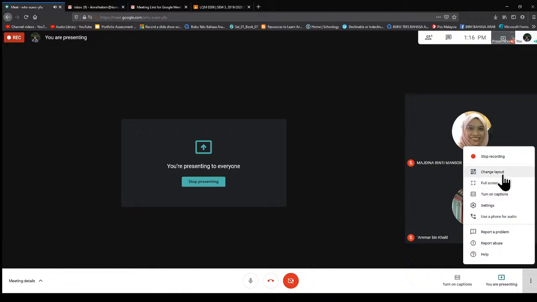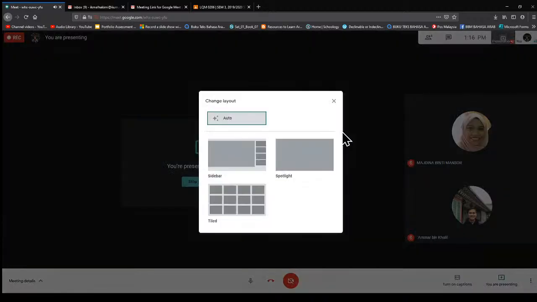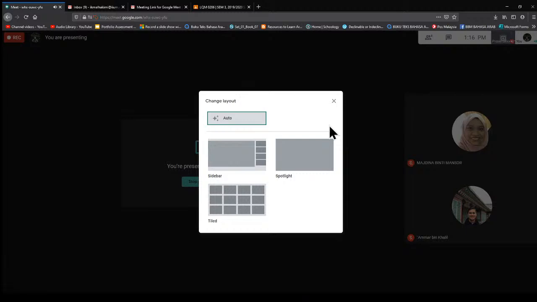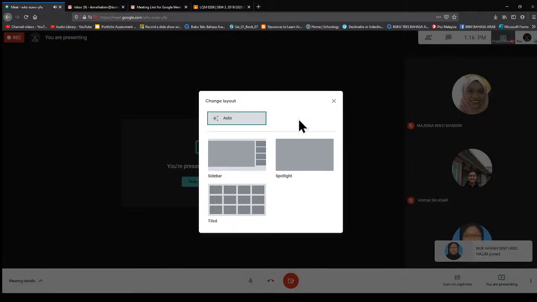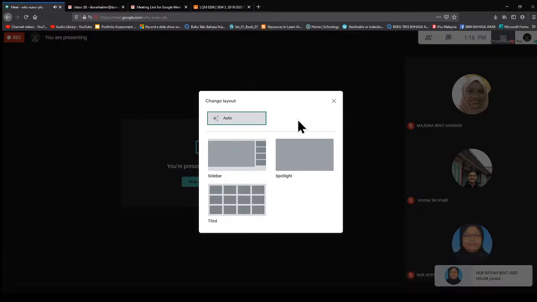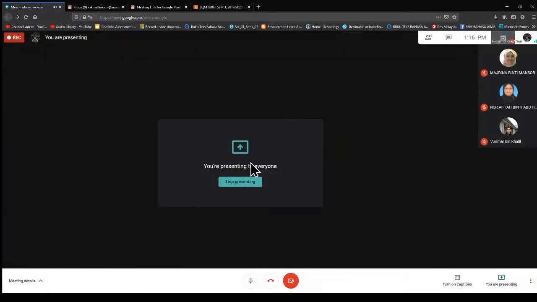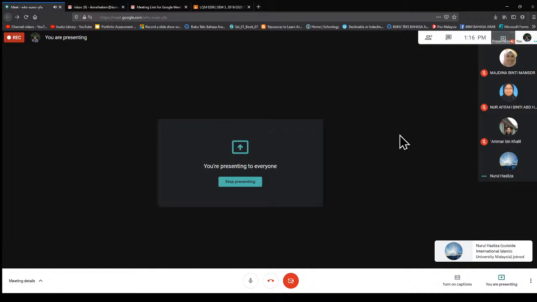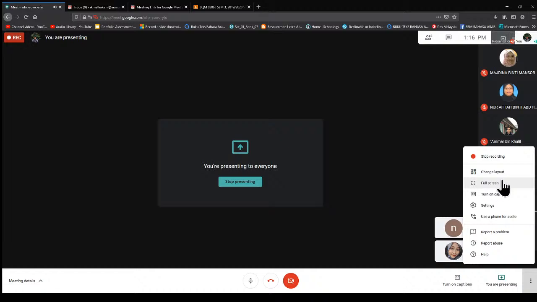So the next thing is you have to know how to change the layout. Here there are a few layouts that you can change into. You can change the Google Meet into a few layouts, which are using a sidebar. If you are using the sidebar, it will look like this. There will be the person who is presenting at the center of the Google Meet interface, and there will be the participants here at the right side of the Google Meet.